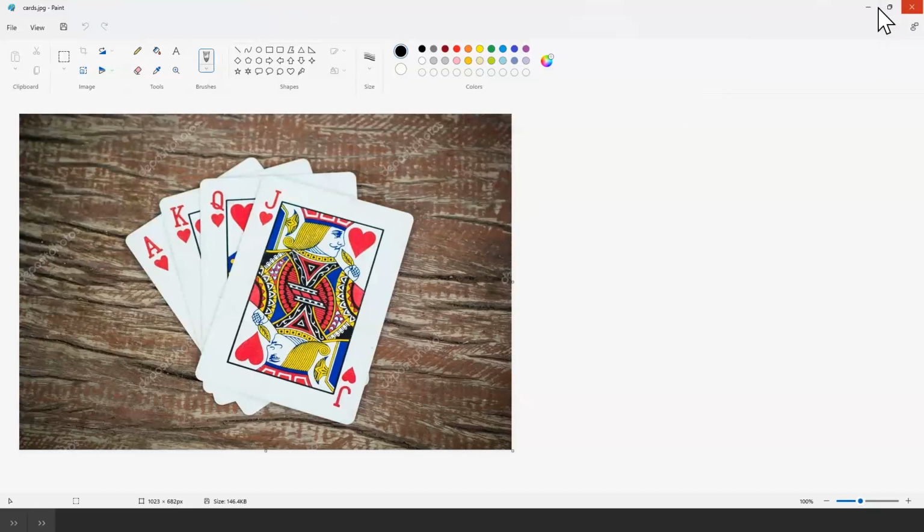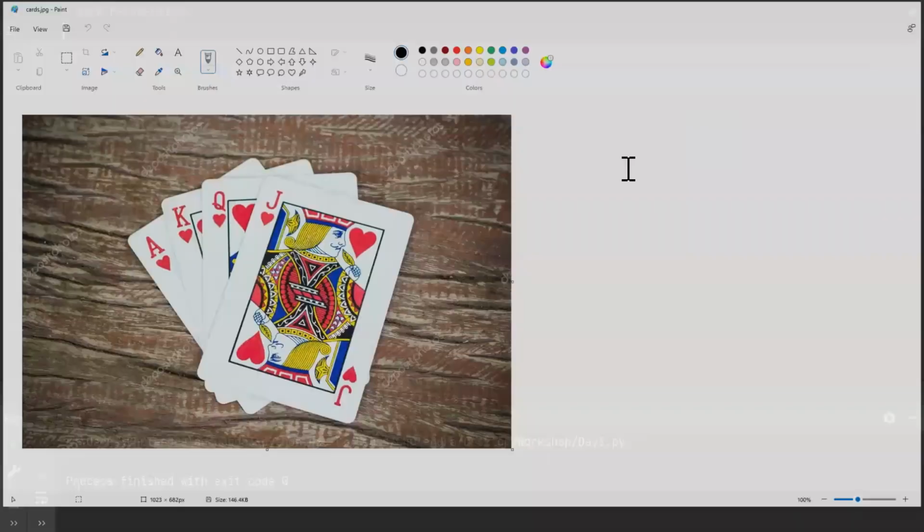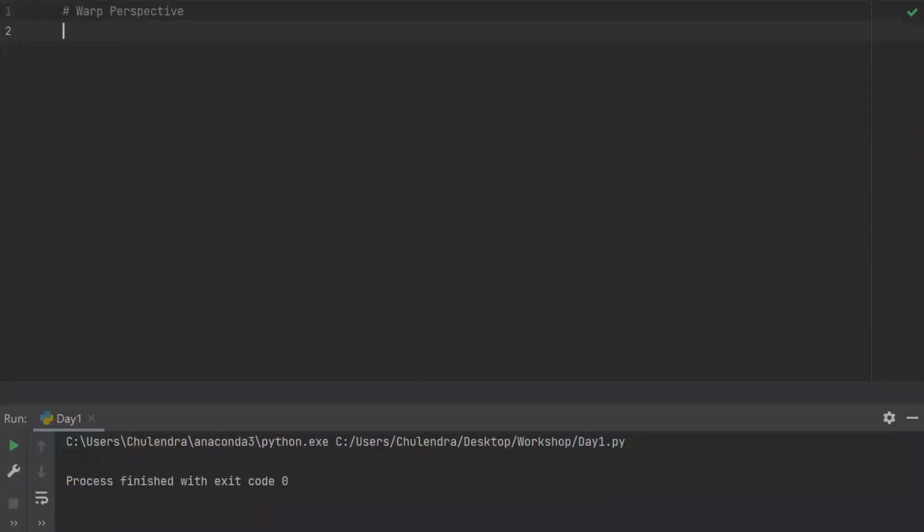So I have recorded those values. These are the coordinates I got from the Paint software. Check whether they match your case. So we need these coordinates.